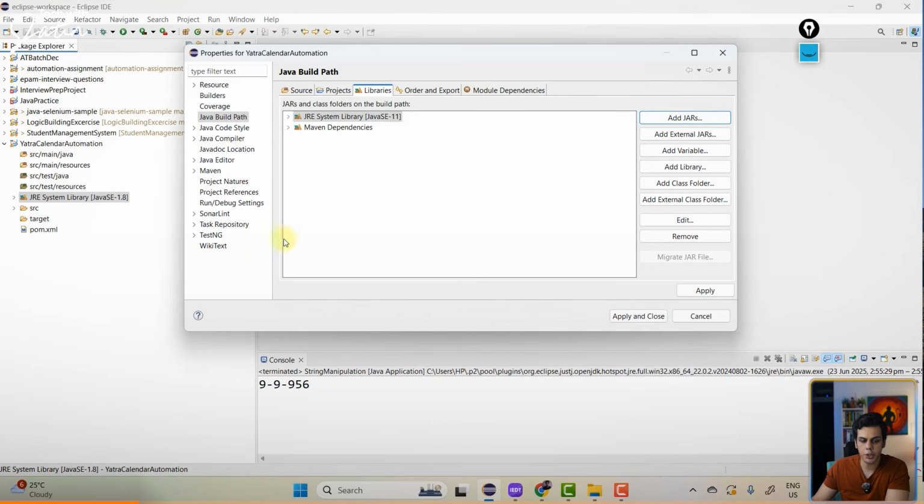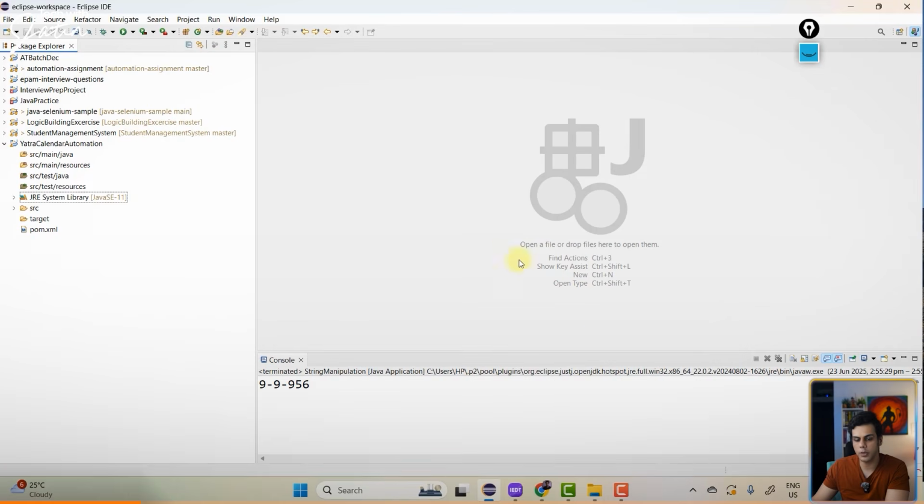Click on finish. Okay, and the moment I click on apply, observe, it has changed to Java 11. Click on apply and close and we are done. All right, quickly do this at your end. I'm repeating it one more time. I'm going to take this particular lecture very slowly. You have ample amount of time. You really don't need to pause this video.